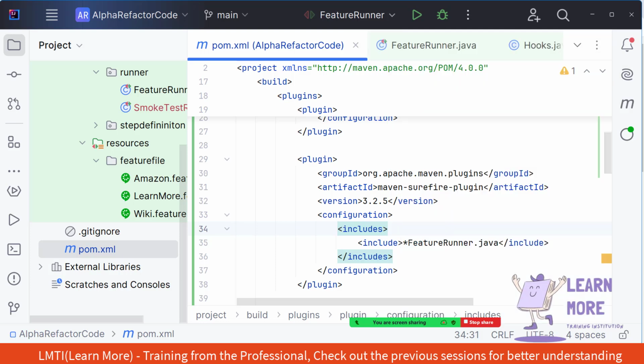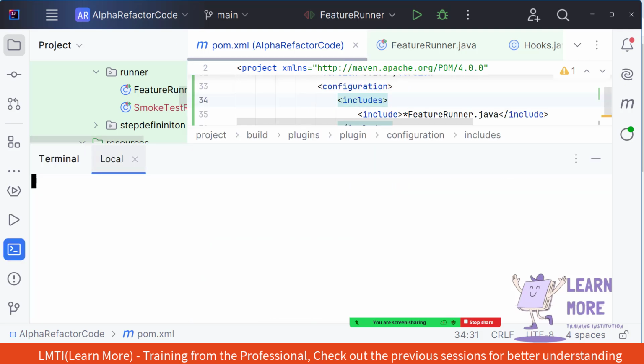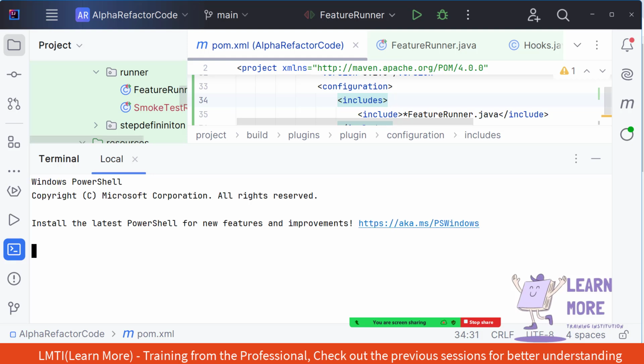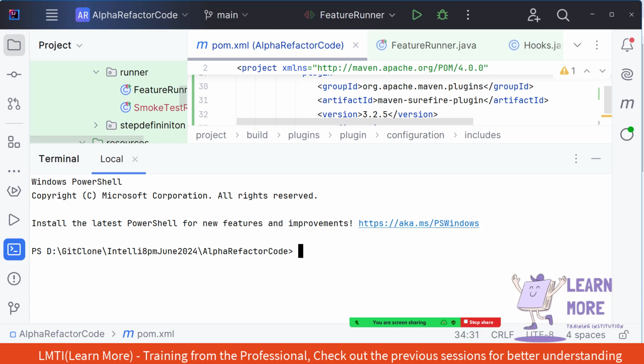Basically, if we need to execute the command in the IDE itself, we have an option called terminal. If you click on this terminal, which is nothing but the command prompt, it always points to the local command prompt. It will detect the path where our project is present, and then we are going to execute the respective command. What is the command we are going to execute? We are going to execute the clean command.